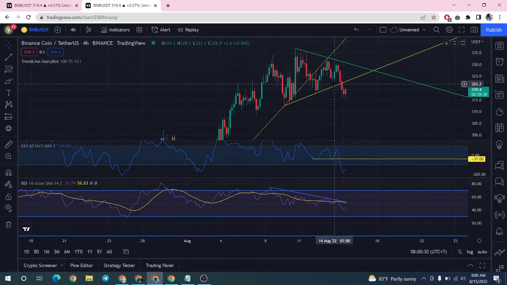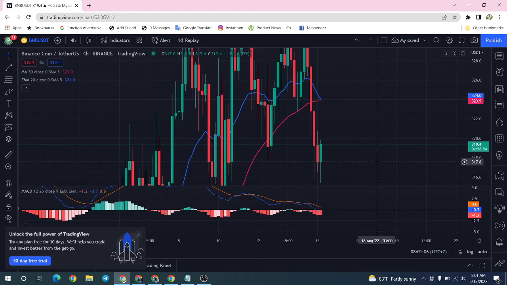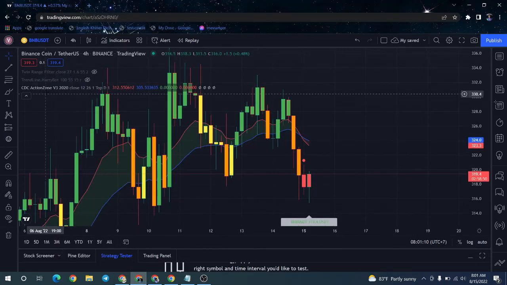It's confirmed down now because it breaks the support. This is the support, resistance. It breaks the support now, so it's coming down. The chart pattern is confirmed, CCI is confirmed, RSI is confirmed on 4 hour. CDC ActionZone is confirmed from here, since last night at 23. And one more, EMA and MA are not confirmed, but later you will study about this.